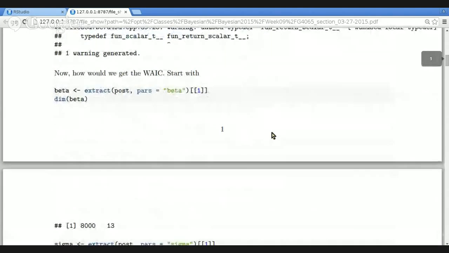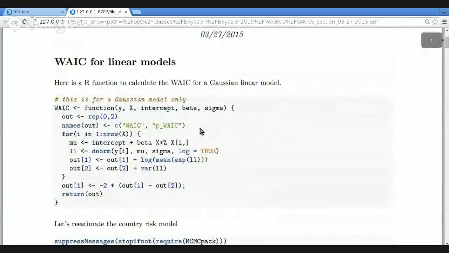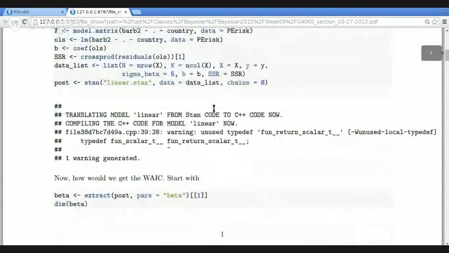And then the question is how to call the WAIC function that we've just defined. It has arguments for y, x, the intercept if there is one, or it can just be included in beta, the posterior draws of beta, and the posterior draws of sigma.